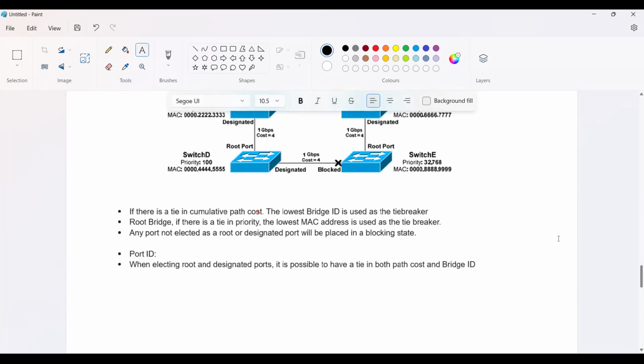Any notes still up to here? No, sir. All good. Then what is a port ID? Let's discuss port ID. I have given some brief about port ID.